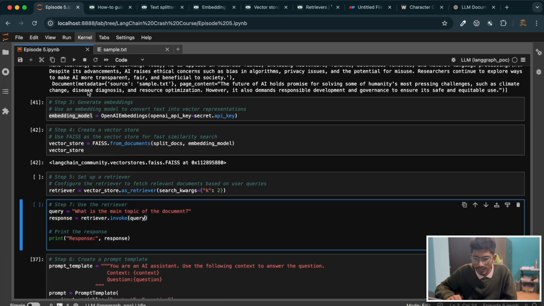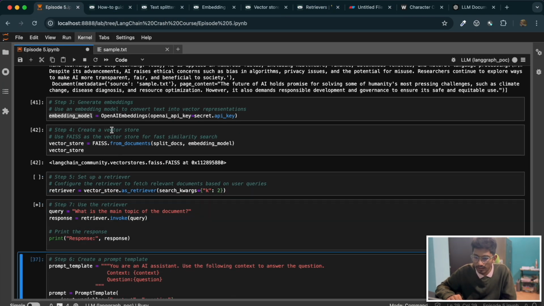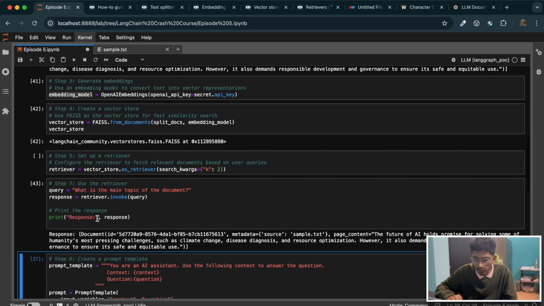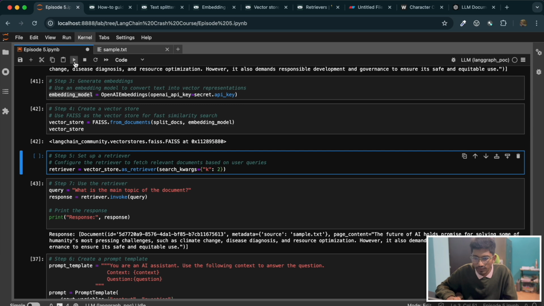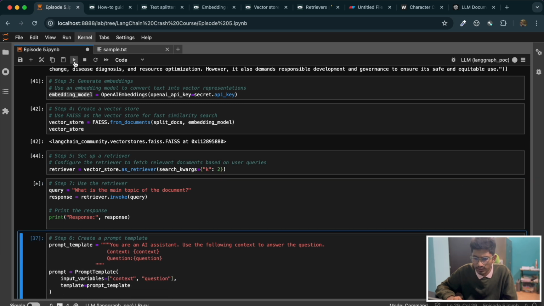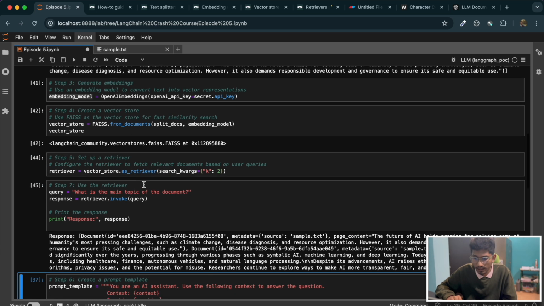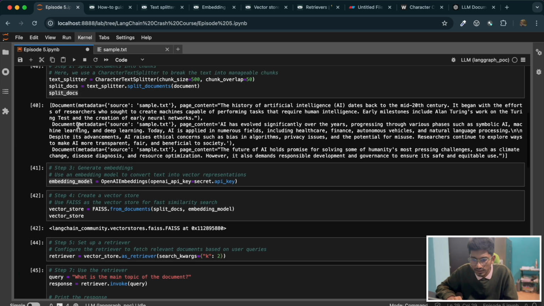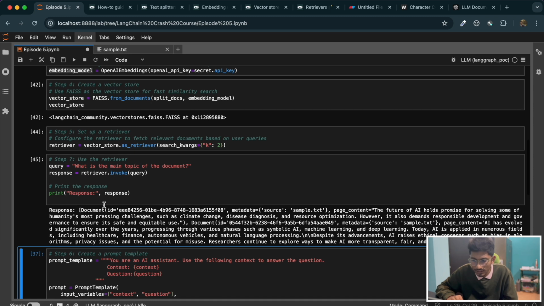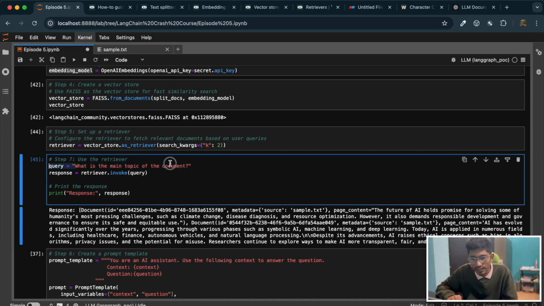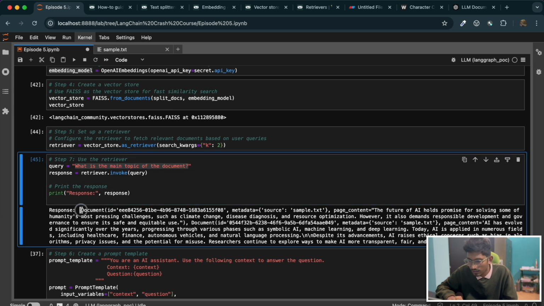Now if this is the user query and I invoke this, you'll see that it has fetched two documents. I have to run this first. It was configured with one, that's why it generated one. Now it has generated two documents. Out of these three documents, it has found two closest documents which can answer this question. If you see, the future of AI, this document says great.